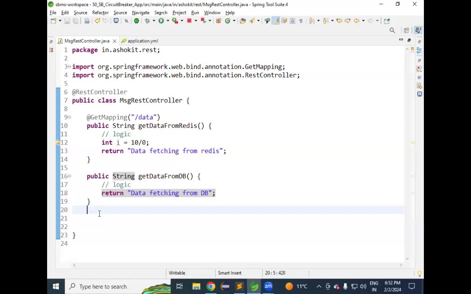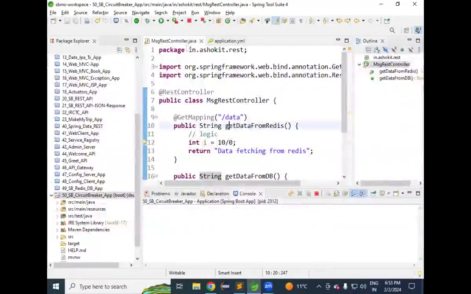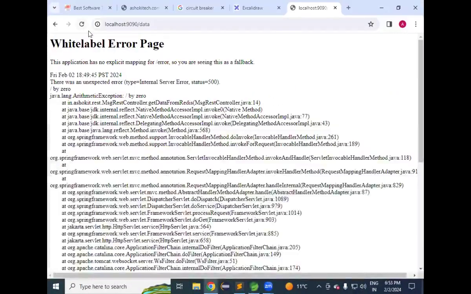Here, M1 method is responsible to get the data from the Redis. M2 method is responsible to get the data from the database. So whenever the request comes to M1, that means the first method will execute to get the data from the Redis. If it is failed, then only I want to execute the M2 method. M2 method is my fallback method for M1. So on behalf of M1, my M2 method should be executed. Are you guys clear?